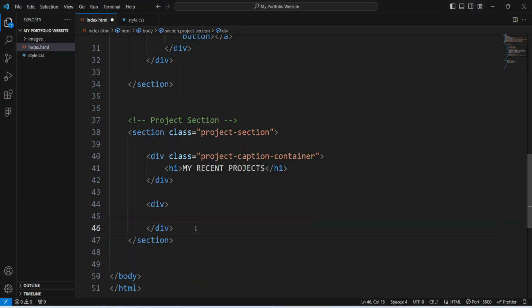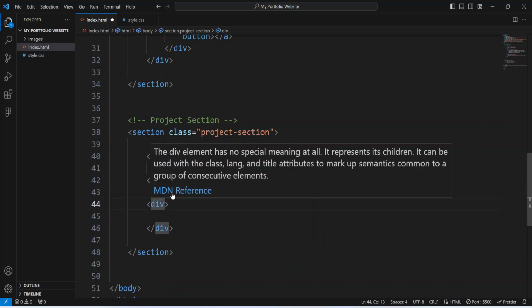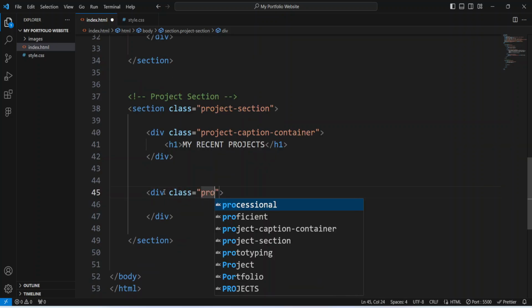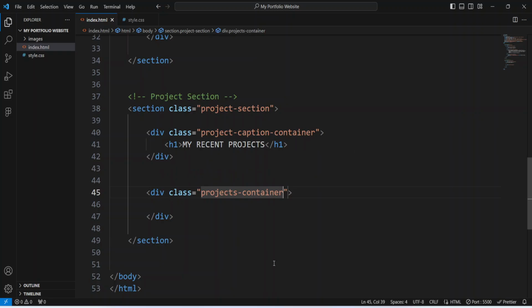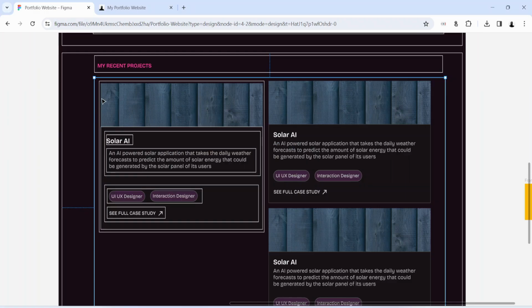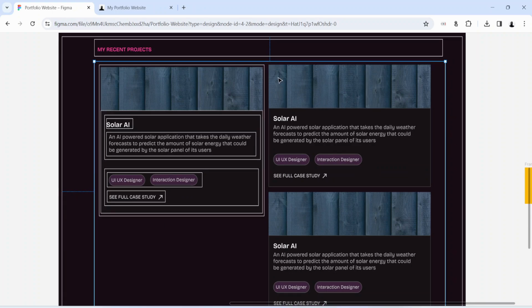And I would want us to give that container a class name. Let's give this container a class name, which is going to be projects container, right? Now that container has been created. Now inside the container, what do we have? We have the cards that are showcasing the project that we have worked on.